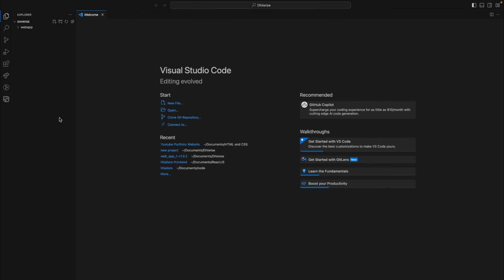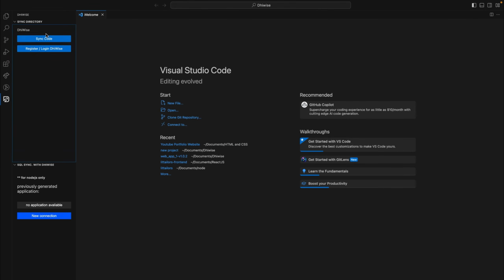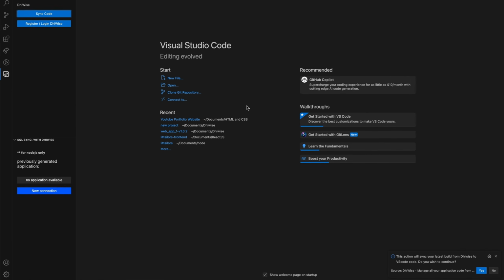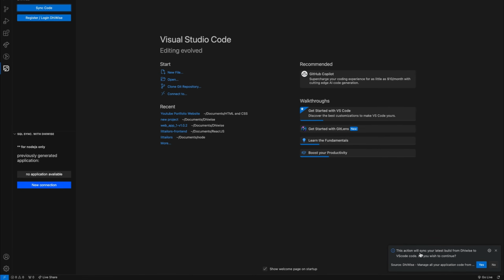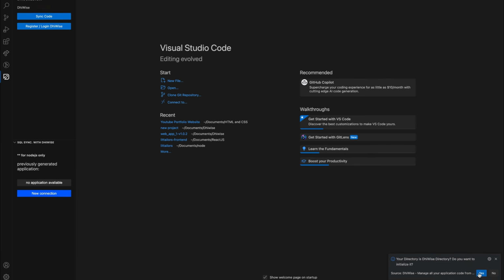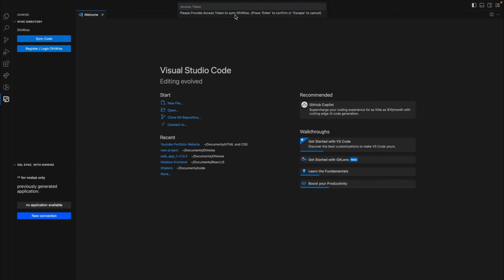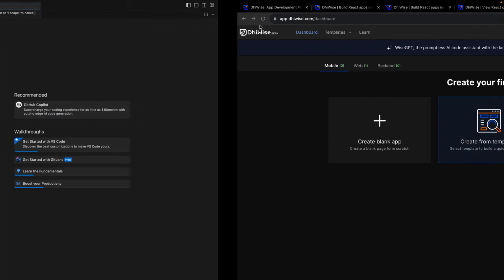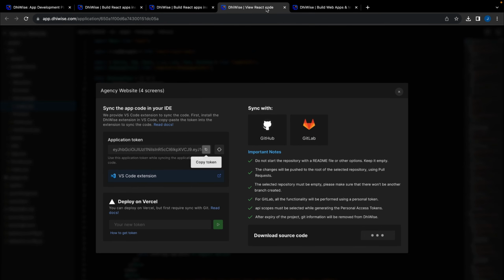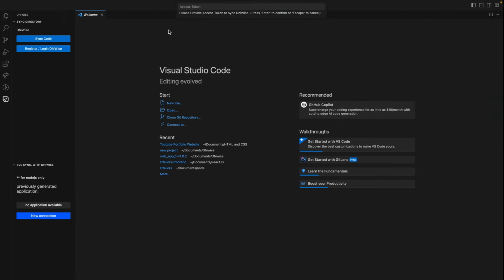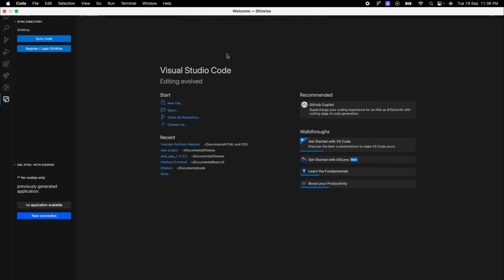Once I've successfully logged in, I'm going to click on sync code. So it's going to ask if you want to sync your latest build from the Dhiwise, and I'm going to click on yes. Your directory is Dhiwise directory. Do you want to initialize it? I'm going to click on yes, and here it's going to ask for our access token, right, which is typically what we copied from here. I'm going to copy that again and paste it.